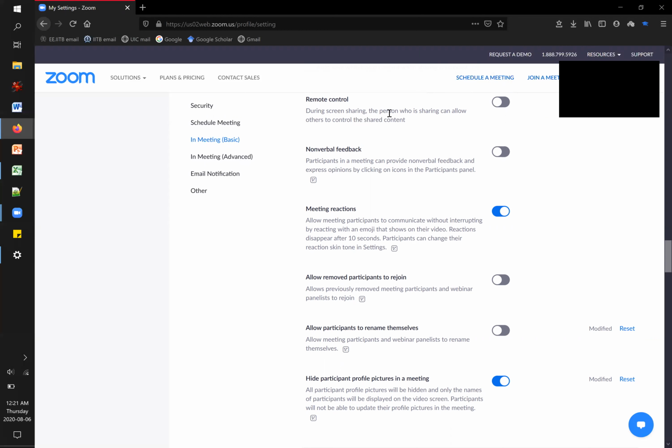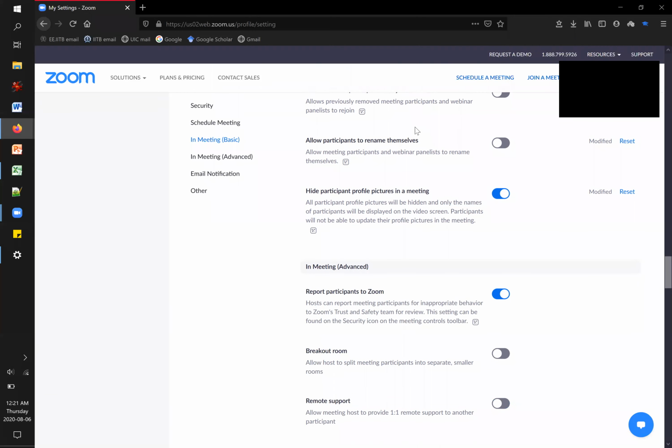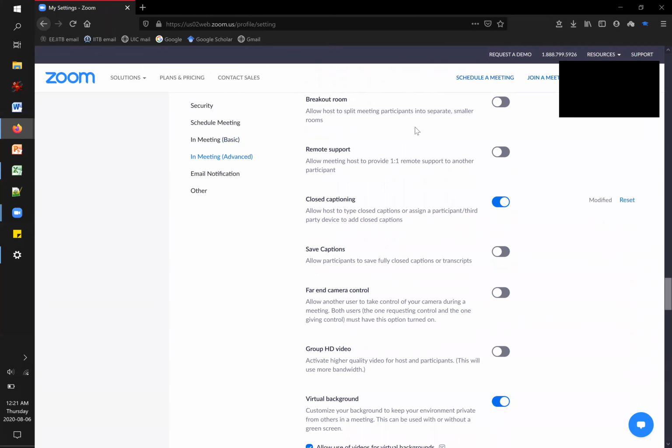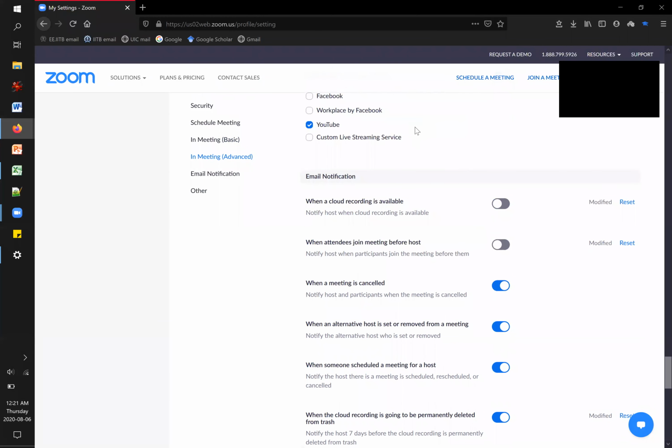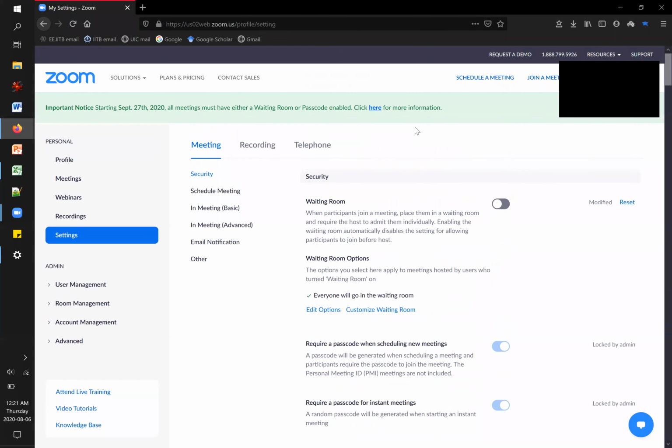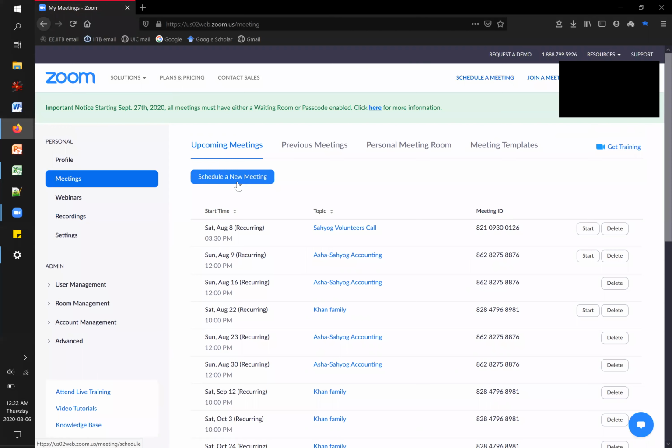And then during screen sharing, the person who's sharing can allow others to control their shared content. This you can turn it off, so that by mistake you don't allow others to control your content. These other settings, most of these you don't need. Okay, and when you want to schedule a meeting, all you need to do is go to meetings and you can say schedule a new meeting, and there are a bunch of options here.